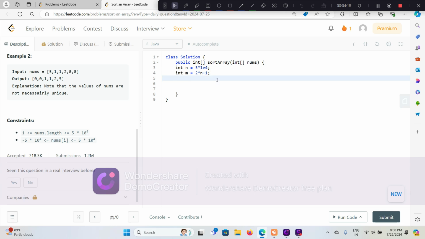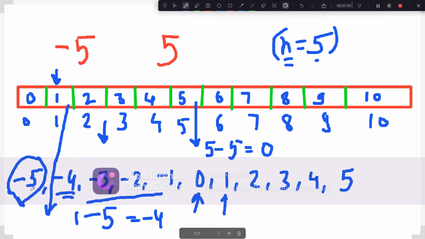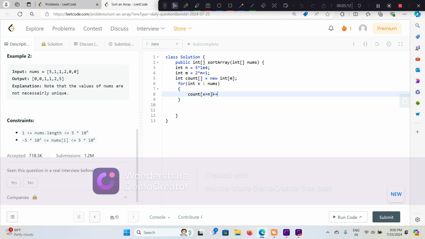Now first of all, we will traverse through this nums. We will create an int count array: int count equal to a new int of m, the total size of our array. Then we will traverse through this array with a for loop. For int x of the nums, we do count of x plus n plus plus. You remember, for the same reason, because there could be negative numbers as well. For whatever negative value, we were adding this n, so minus 5 plus 5 becomes 0. We are storing those values, so I'm basically increasing the count by however many times the value is repeated.